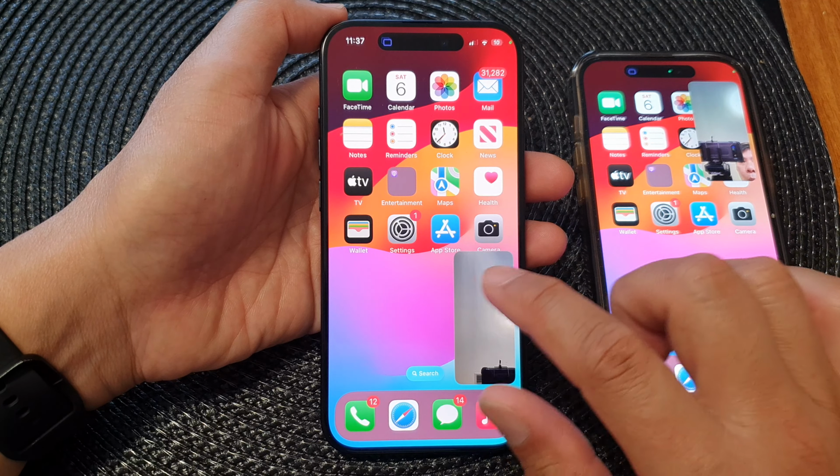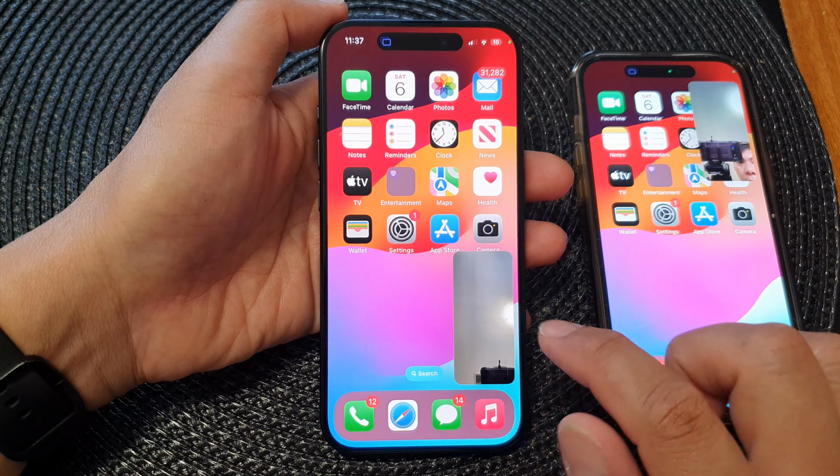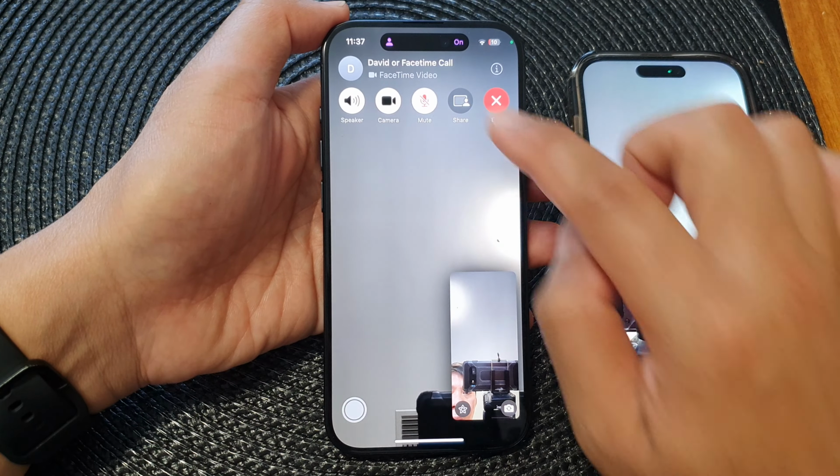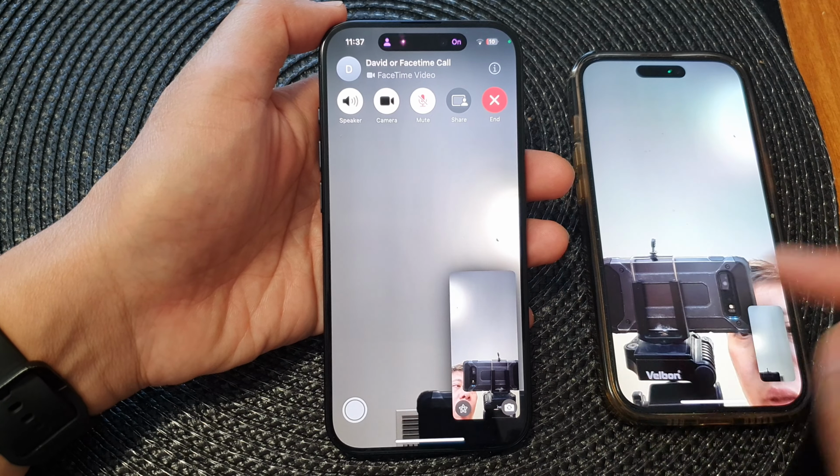And that's it. Once you have finished, you can stop sharing. To stop sharing your screen, you tap on share, and that will turn off your screen sharing.